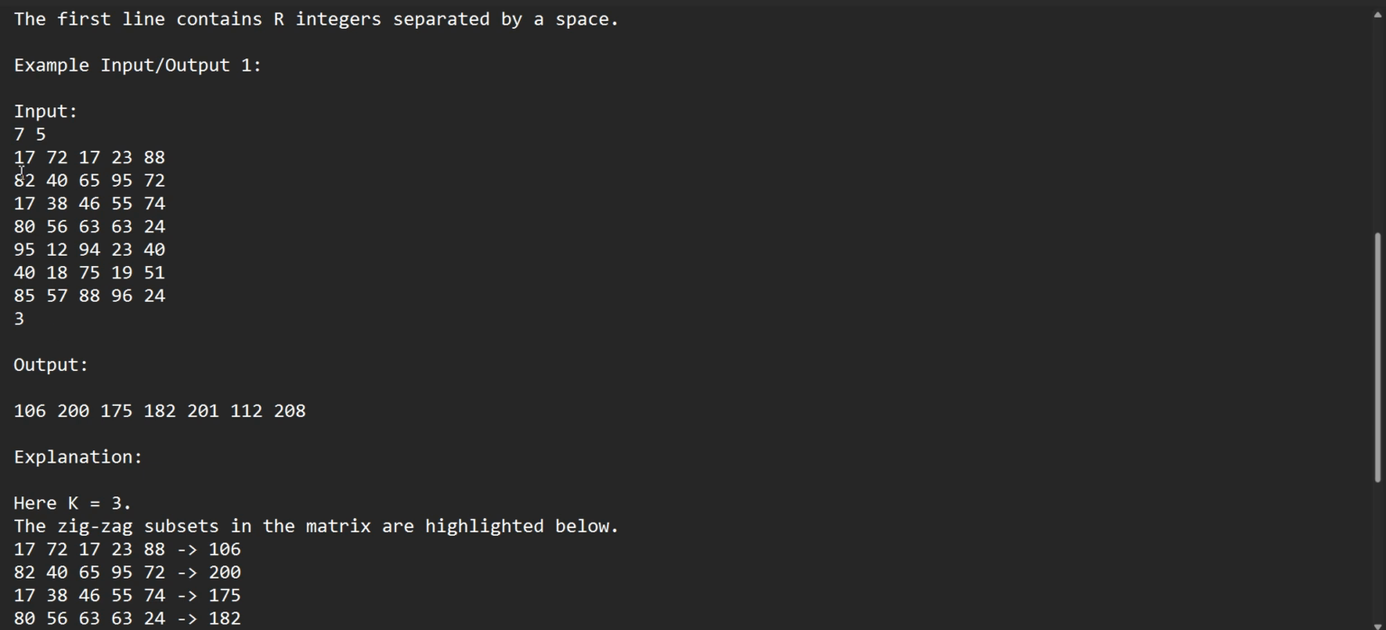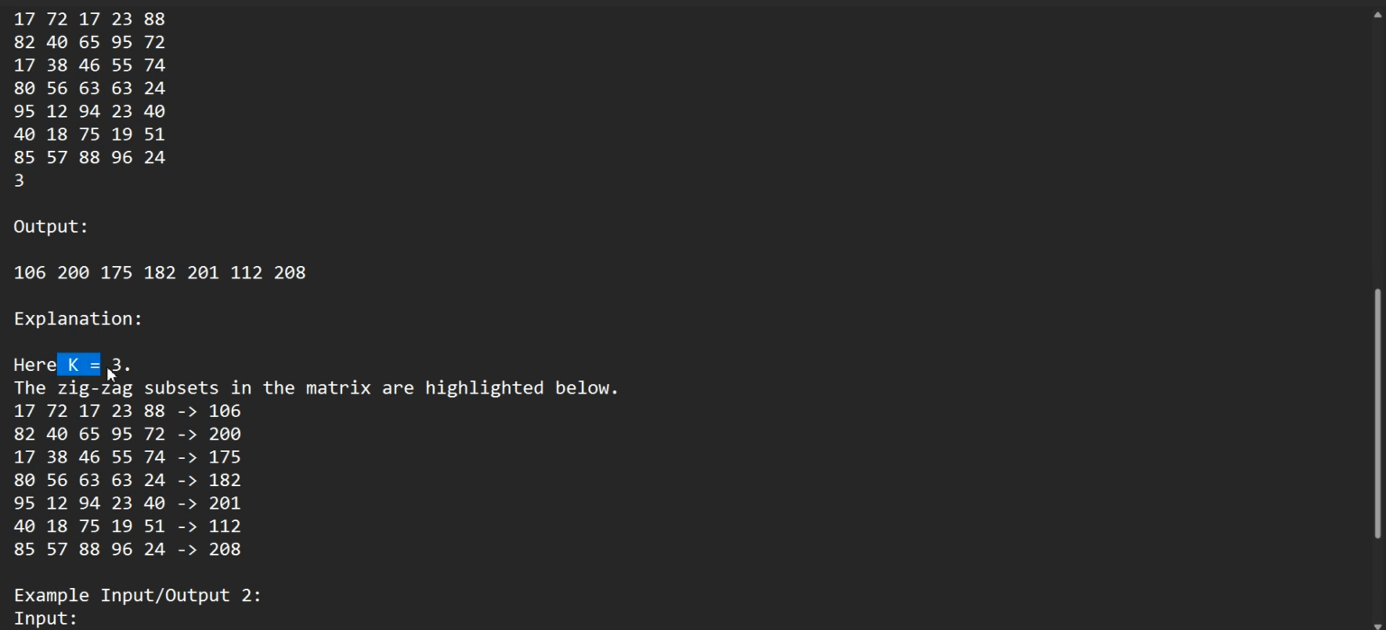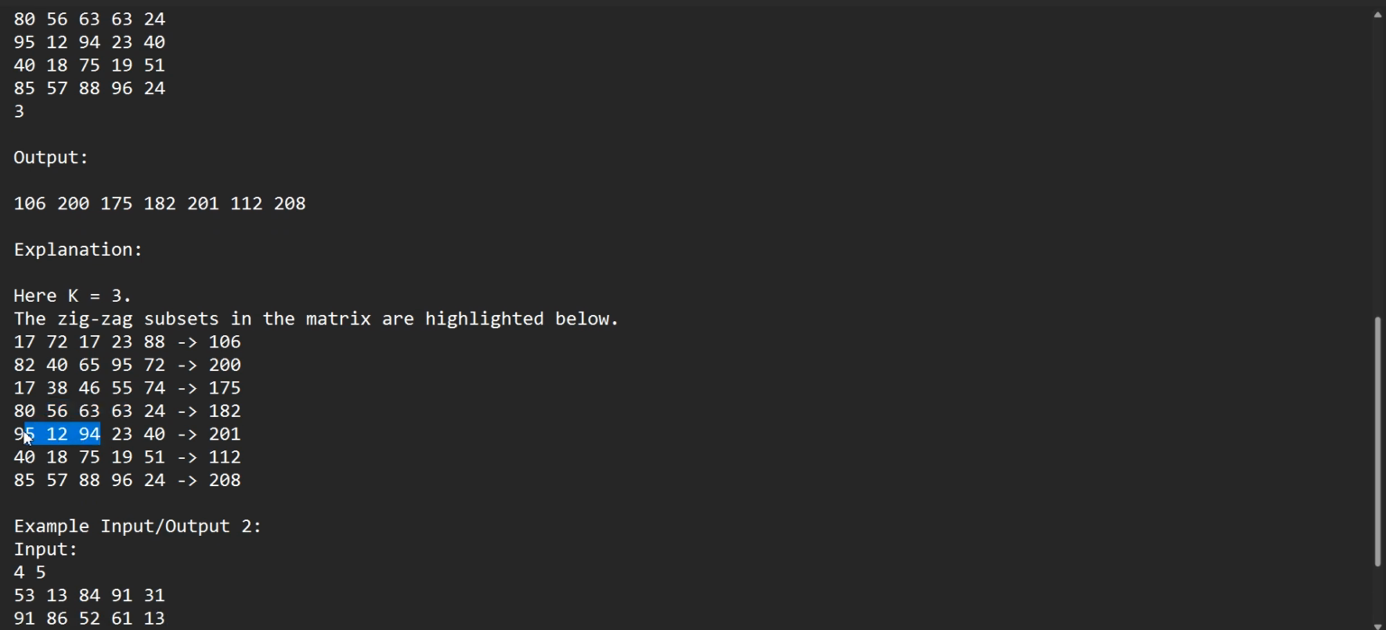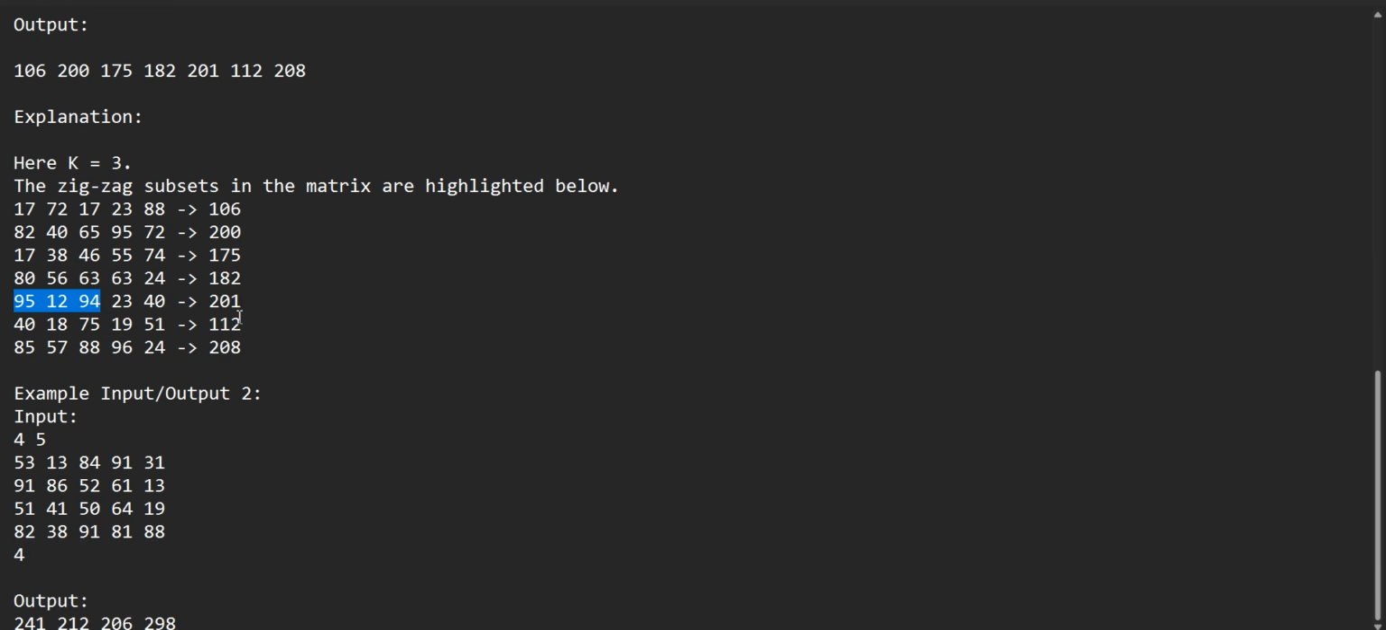Now let's see how it will work and print the sum value. If k value is 3, for the first row we only add 3 numbers, that is its first subset. For the second row we have to add the second subset of 3 numbers, that is up to k. So the second subset is 40, 65, 95. For the third row we have to add the third subset, so 46, 55. If we reach the end of the column value, we decrement the column value by 1 and again we add 3 numbers, that is 56, 63, 63. And then decrement one column number: 95, 12, 94. Add these numbers and print, that is 201.